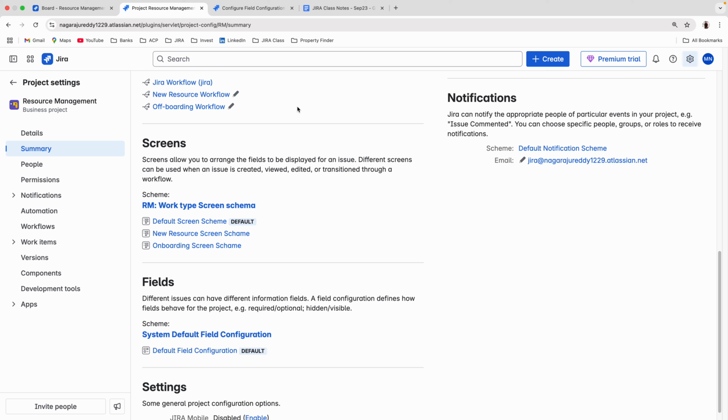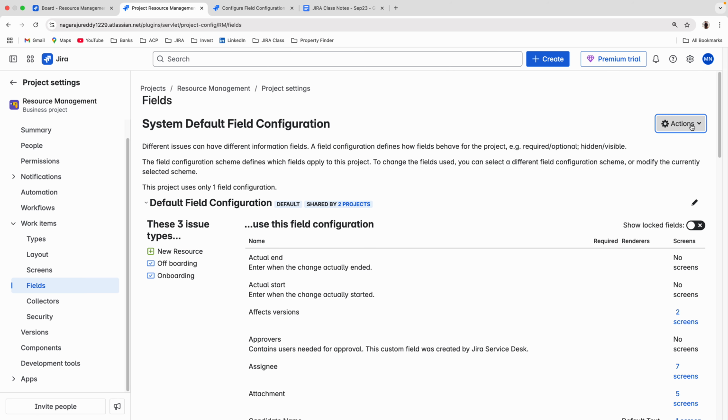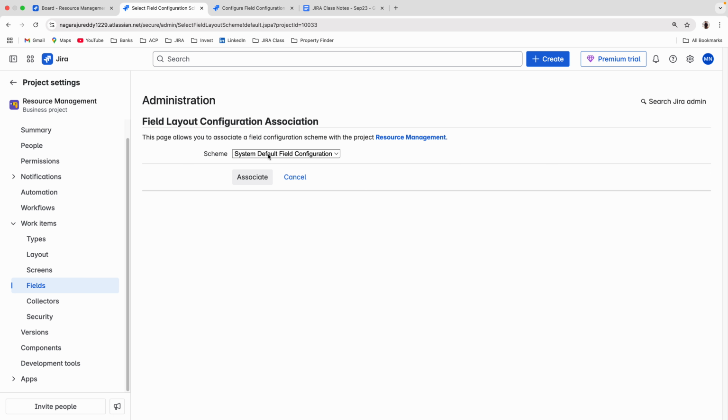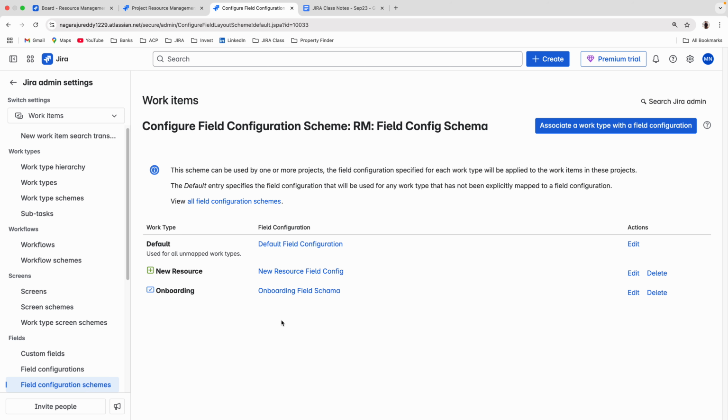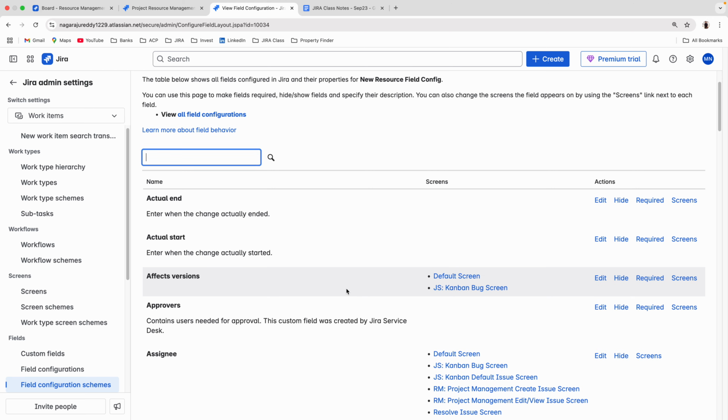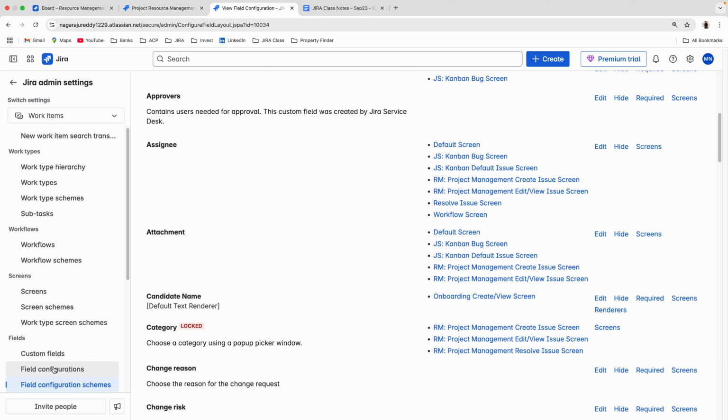Okay, I'll go to the project and click on schema. Once I click on schema, on the right side there is an action, use different schema, associate. Okay, now you can see if I click on fields, default will work for onboarding, and new resource will work for the new resource onboarding. So then I'll go to this field configuration schema which I've created. If I open it, you can see this is the field configuration schema. Then I go to the field configuration.